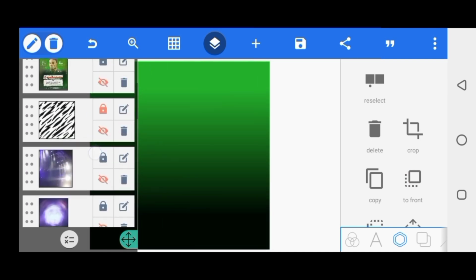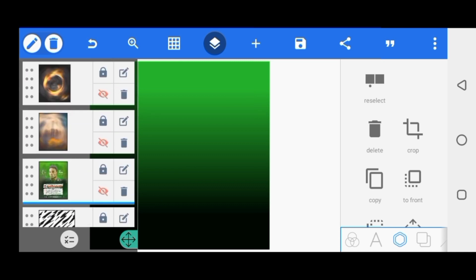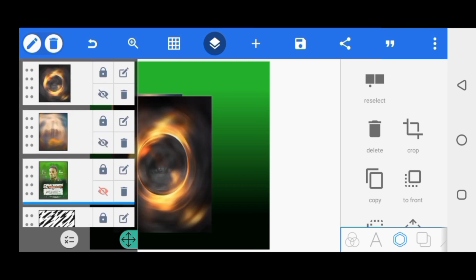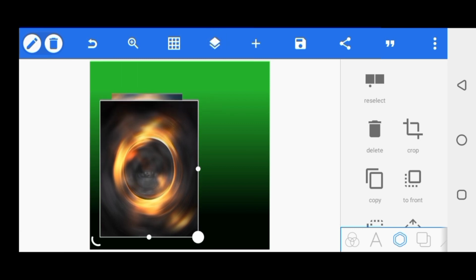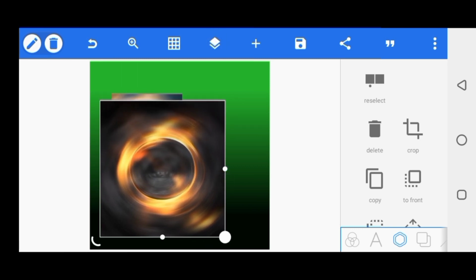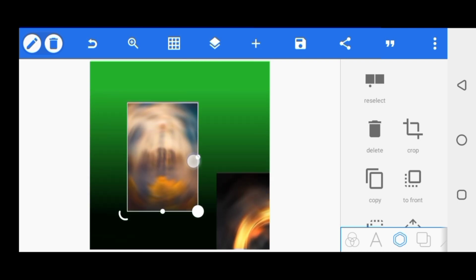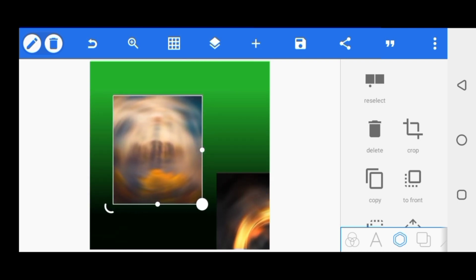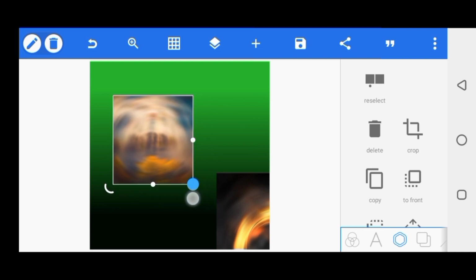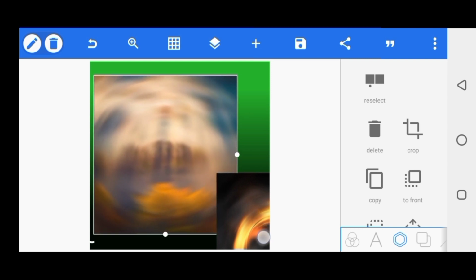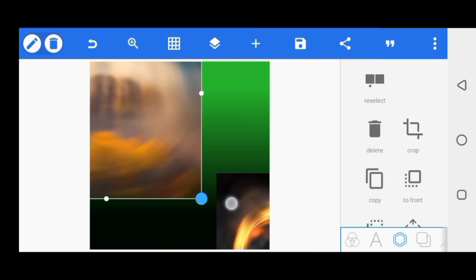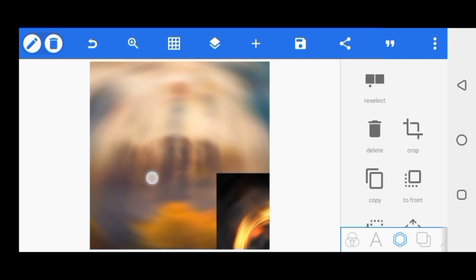Let me just hide this. I'm sorry, the image is distorted, so I'll just have to adjust it. I don't know why. This is not the right ratio, so I'll just further increase this like this.